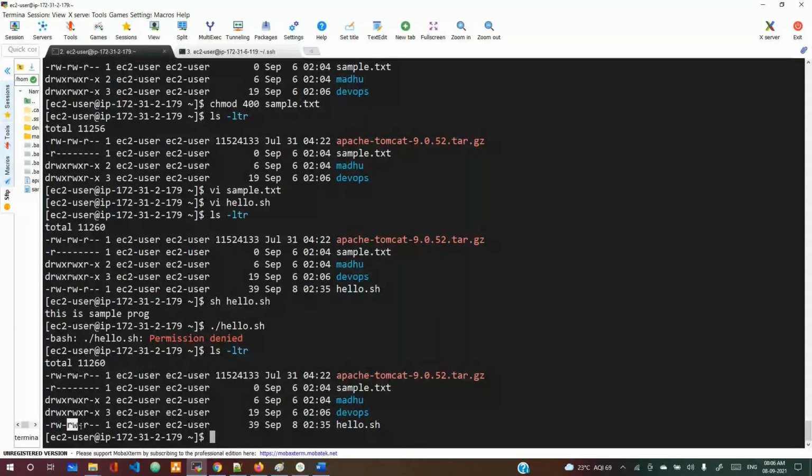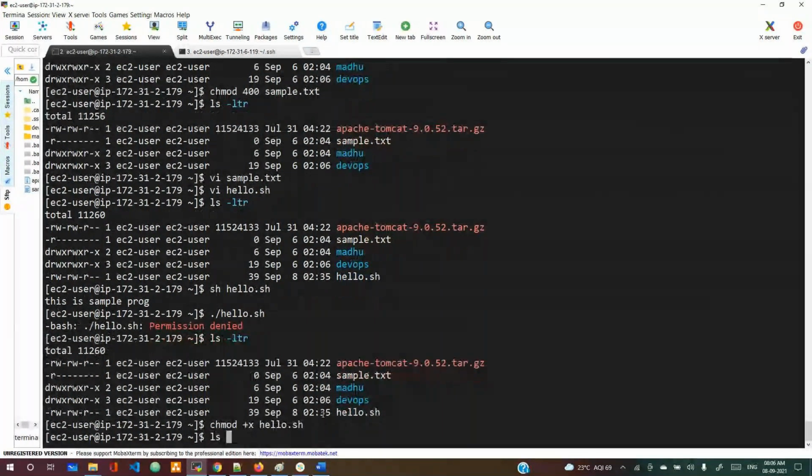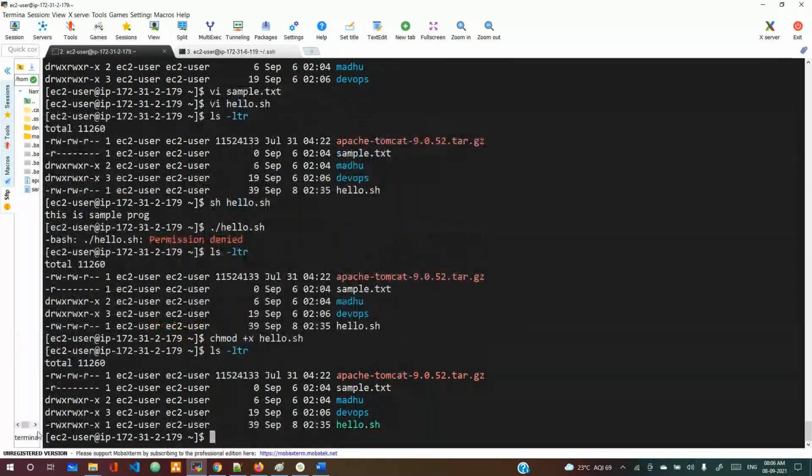That means 664 permissions. Now how do we give the executable permission? chmod plus x and then the file name. What will happen? Let's see. After doing that, it will add the executable permission for everyone.